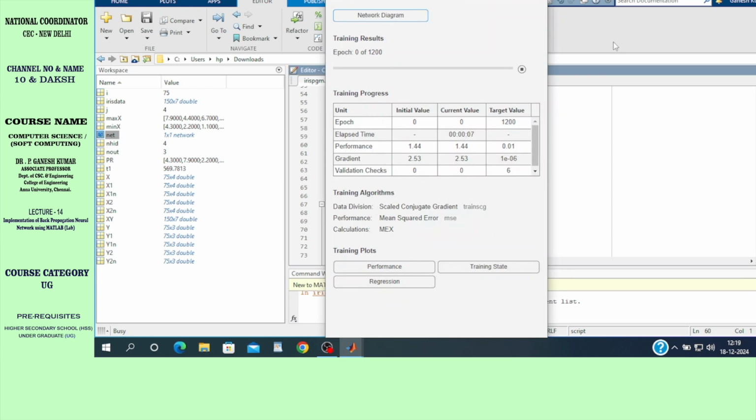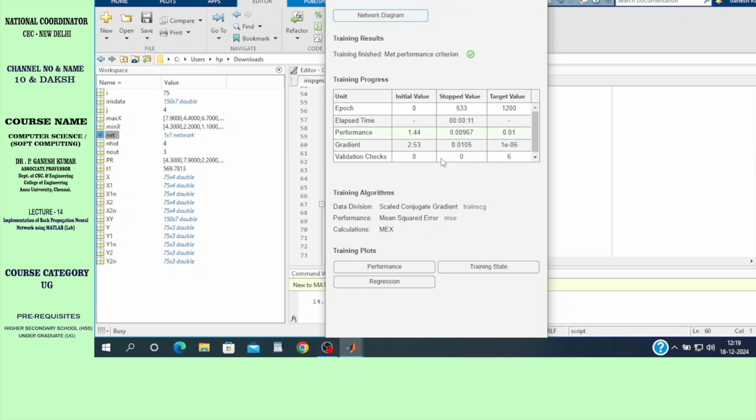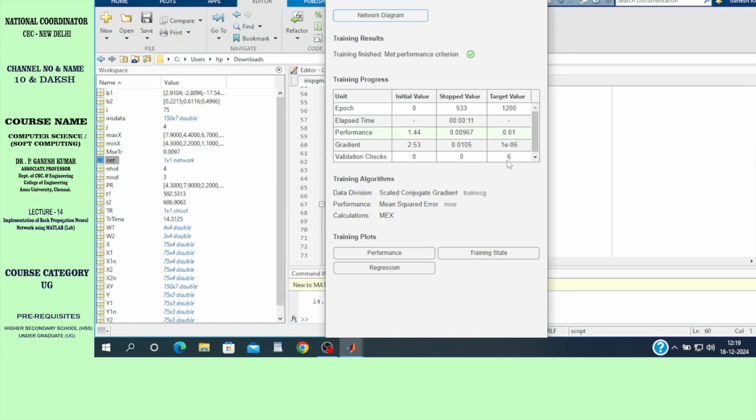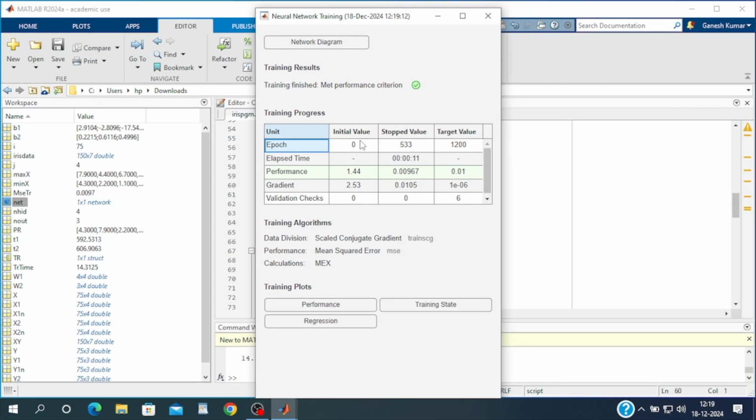Yes, so network training is happening, see the window, network training is happening. So, the initial value as well as the current value as well as the target value, everything is recorded. Initially, we start with the 0th epoch and we have planned to go up to the 1200 epoch target, but at epoch 533 the network has stopped. That means it has achieved the suitable performance that we have expected.